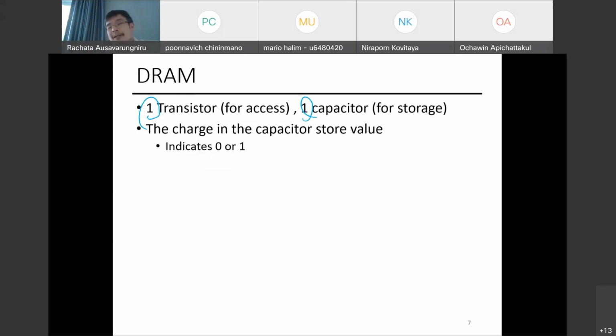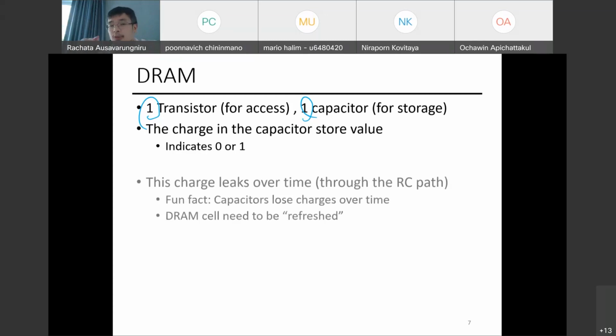So the charge in the capacitor stores the value. It indicates 0 or 1. And for those of you who might have learned about the property of the capacitor before, unlike the typical transistor, when you store things in the capacitor, electrons leak out all the time. So one thing DRAM has to do is what we call refresh. This is actually one of the things that limits the size of DRAM, because right now it is every 64 milliseconds, right?